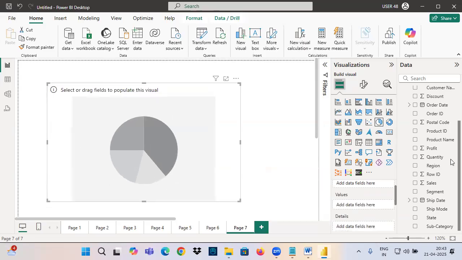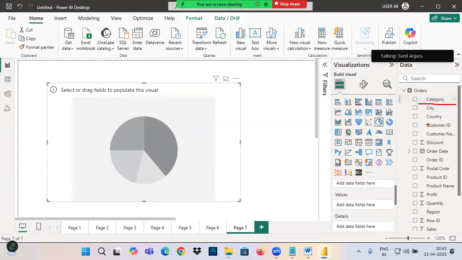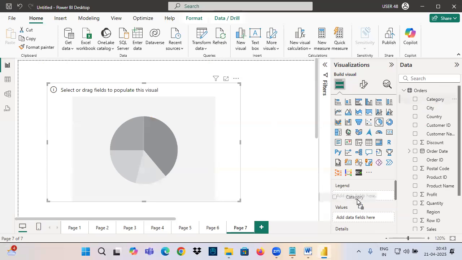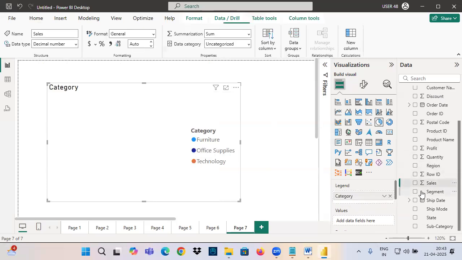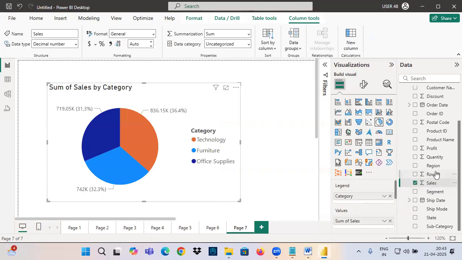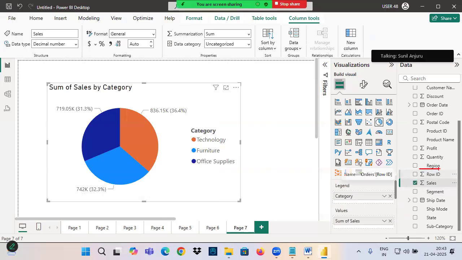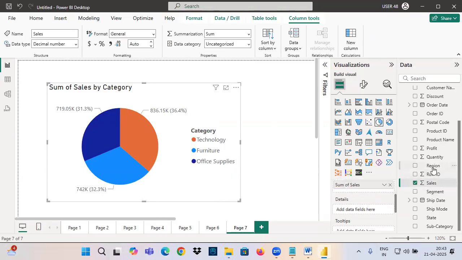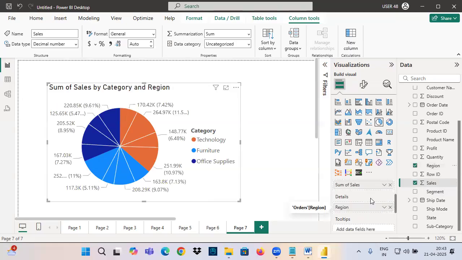First dimension column I need to show is category. Drag the category to where? Legend. First fact column I need to show is sales. Drag the sales to where? Values. Second dimension column I need to show is what? Region. Where to drag region? Can I drag into legend? No. We can drag into where? Details.